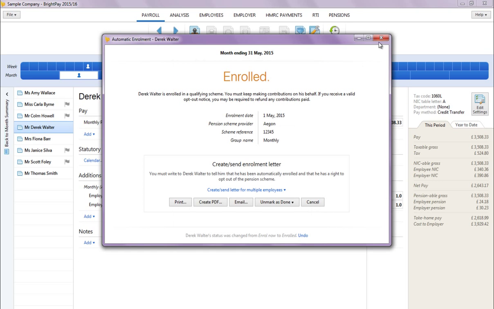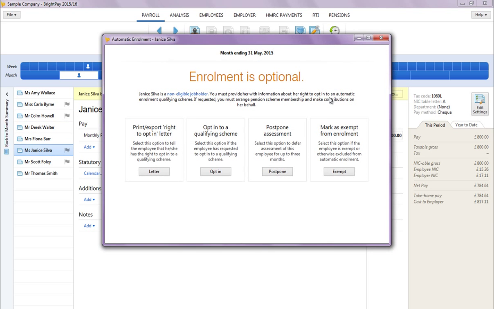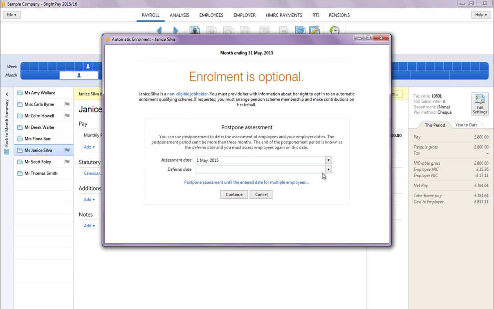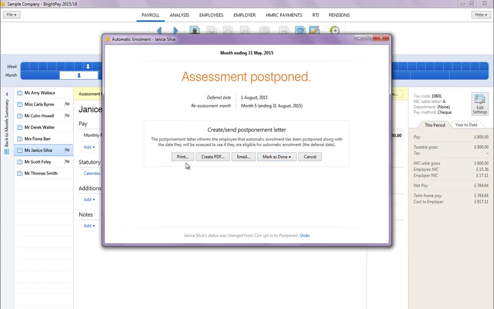Should you wish to postpone an employee, this can be done by selecting the Postpone option within their automatic enrolment utility. Enter the relevant deferral date and press Continue. BrightPay will then automatically prepare the employee's postponement letter, which can be printed, exported to PDF, or emailed directly from BrightPay to the employee. Simply mark as done once completed.